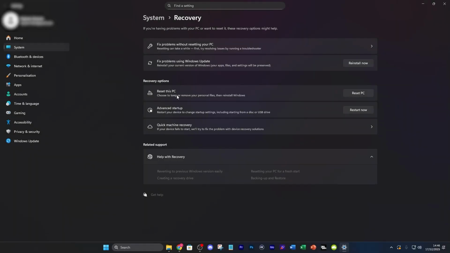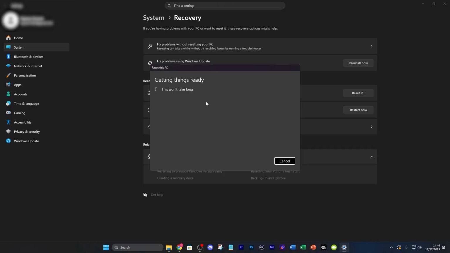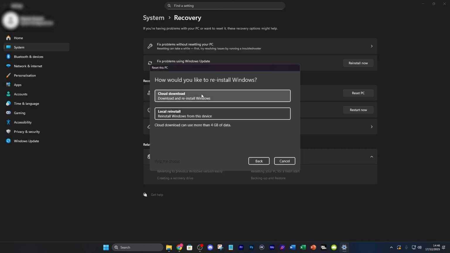Then you're going to see reset this PC. It says choose to keep or remove your personal files, then reinstall Windows. So we're going to press reset PC. Then we're going to choose remove everything. Then it's going to be getting things ready for the removal.